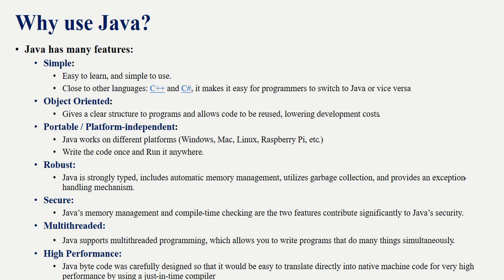High performance, you write Java which is converted to bytecode, basically translated directly into machine language, the language that the machine understands quickly, and it runs fast. We're using a just-in-time compiler. Very interesting language. This is why we use Java. Simple, object-oriented, portable, platform independent, robust, secure, multi-threaded, and a high performance language. And if you search more, you will find many reasons why people use Java.